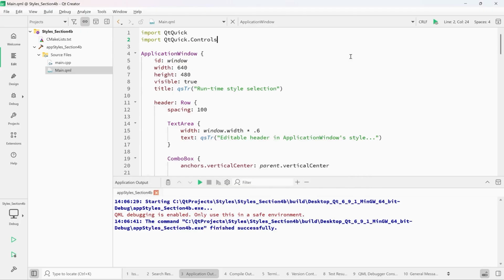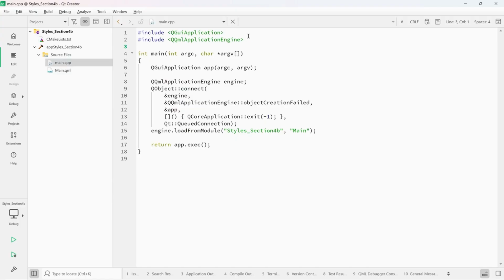The first and highest priority way to select a style at runtime is to use the QQuickStyle C++ API. Because it has the highest priority, this method of runtime style selection will always be used over other runtime methods, even if they are specified. To do this, rather than making a change to the import statement in our main.qml, we will switch over to the main.cpp file, where we can use the C++ API.